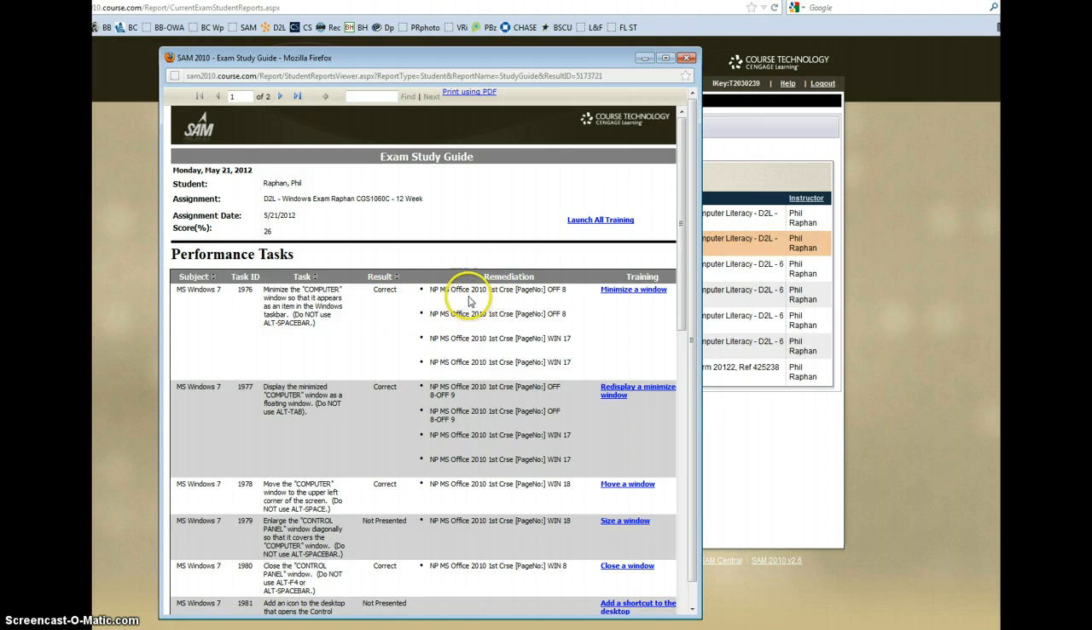And remediation, or where I could actually find this information in my textbook, is in MS Office 2010 first course, page number OFF 8. Okay, so I could look in my book, but I can also click right here where it says minimize a window, and it will present me with a training session which you can then sit through or work through. Also, if you'd just like to review all the work for this exam, you can click on Launch All Training, and it will present training for the entire exam.